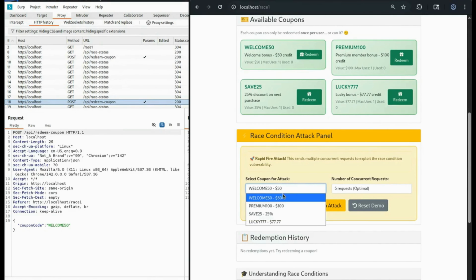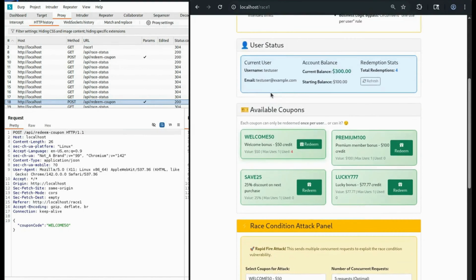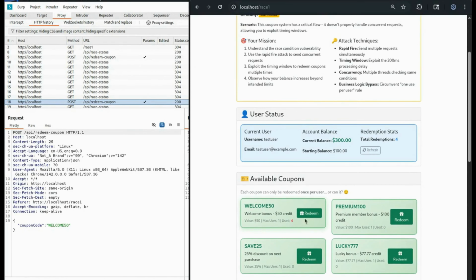So if we look here, we have the same coupon options here. So if we select the welcome 50 coupon, and then we set the concurrent requests over here to 5 requests, and we click launch race condition attack, what we see is that even though max uses is 1, the coupon use count increases above 1, so it becomes 4. So if we check our balance, it's now $300. So the vulnerability has been exploited.